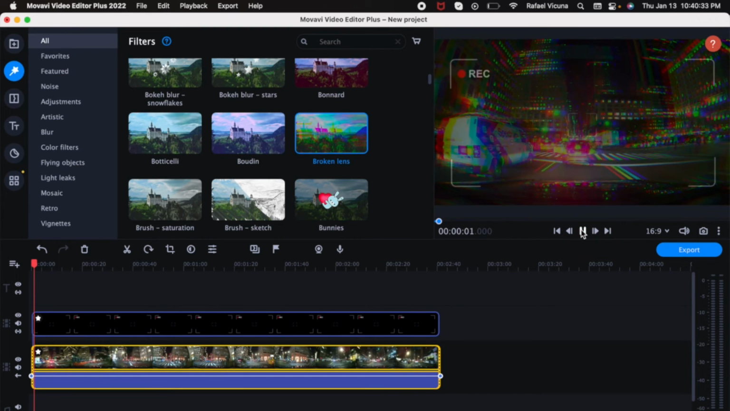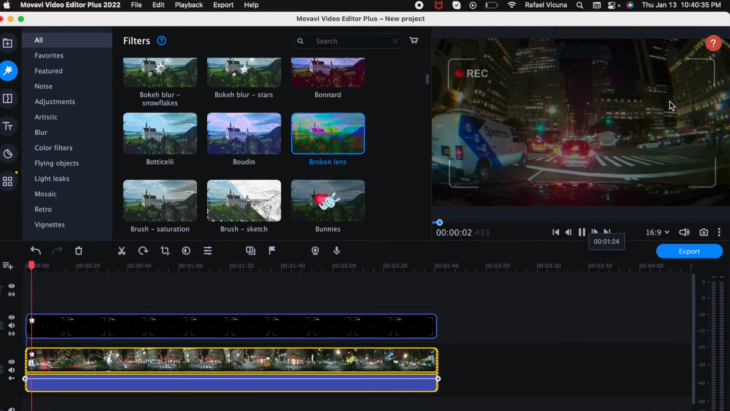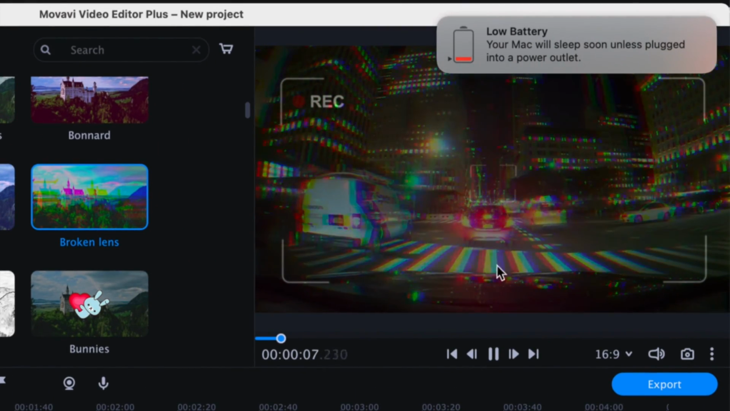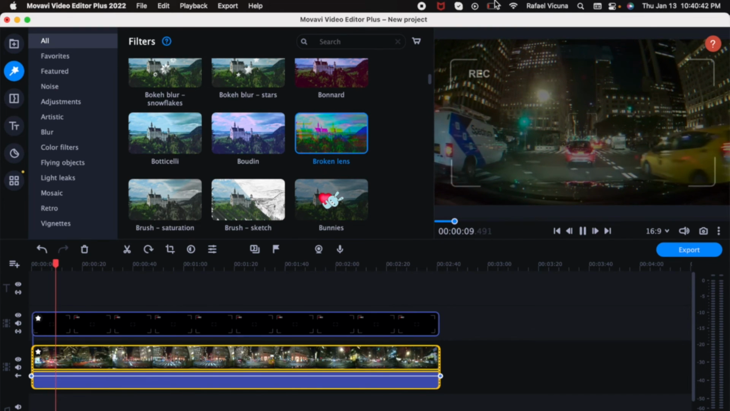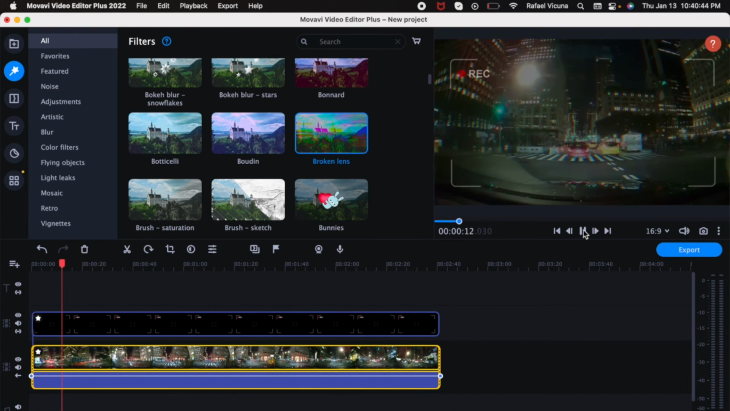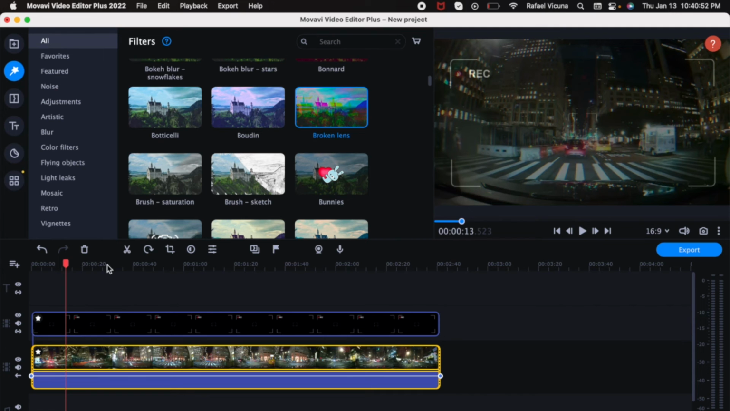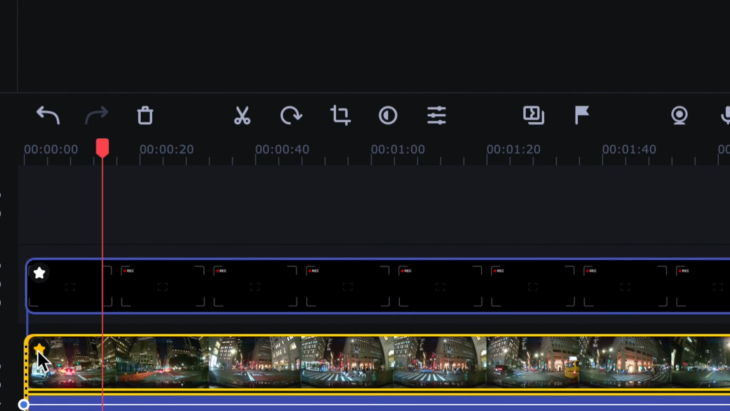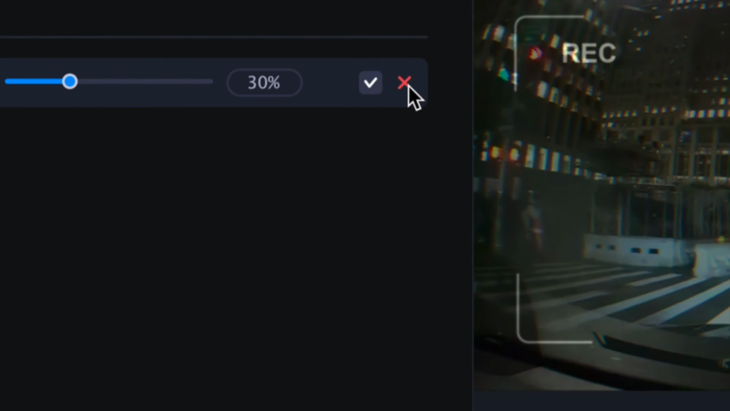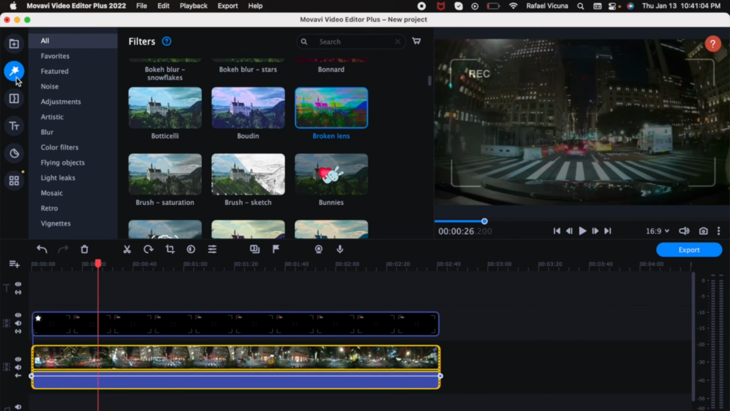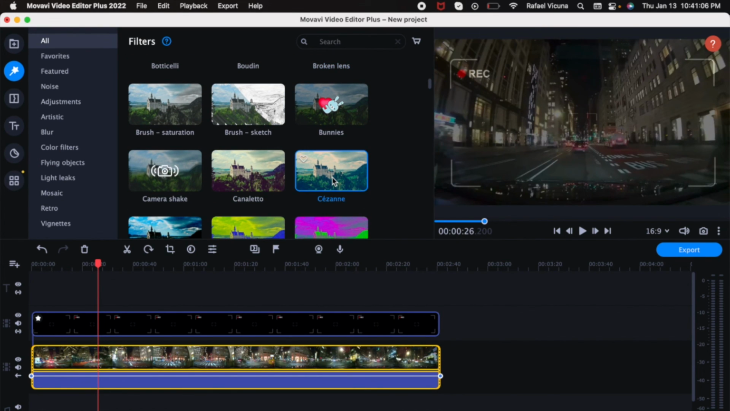I'm going to click play. So it looks like the camera is glitching as we are driving, which, if you want to make some kind of horror movie, you can use this as well. Let's say you want to scare people, or you want some sort of intense moment, you can use this effect. If you want to remove this effect, just click the star and then click this X over here. It should say remove. And then obviously you can choose other filters if you want.